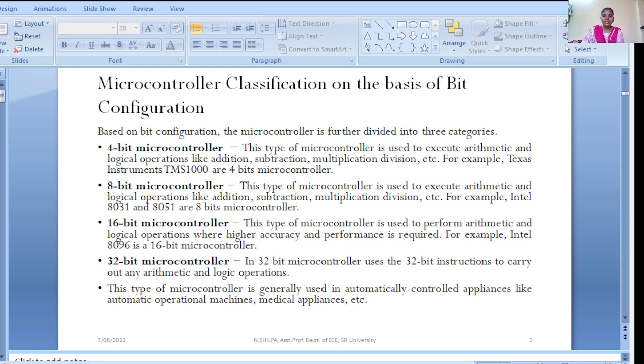Next one, 32-bit microcontroller. These are used to perform arithmetic and logical operations on 32-bit data. The examples for 32-bit microcontrollers are ARM Cortex processors and ESP32. These are some examples.